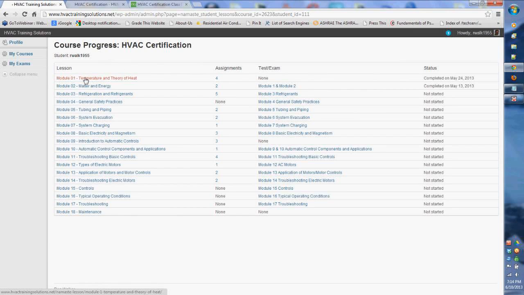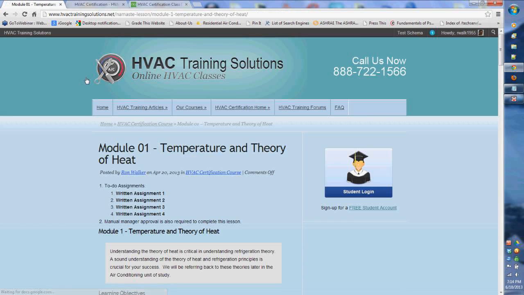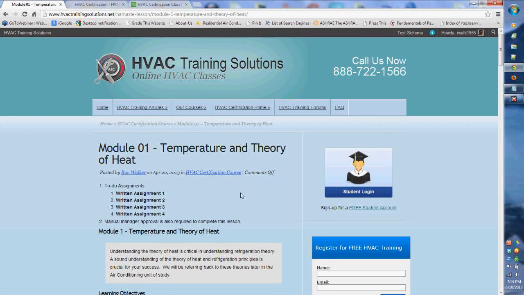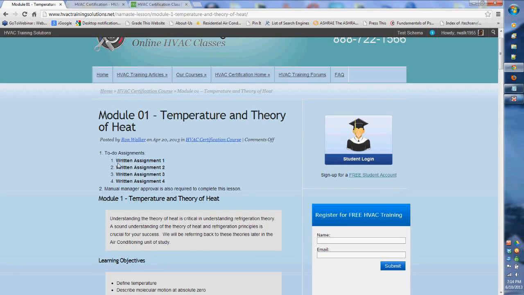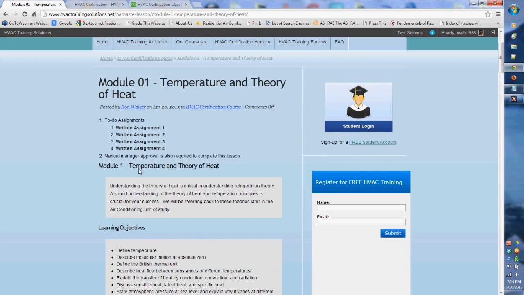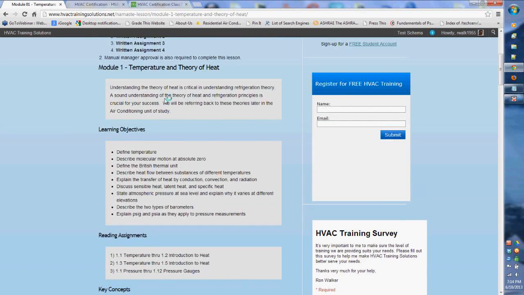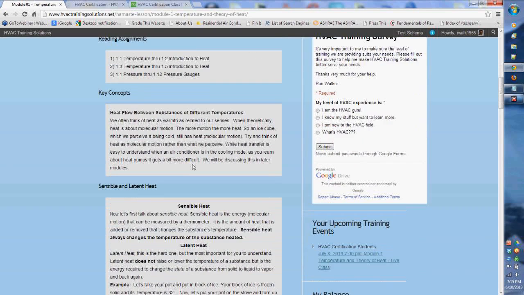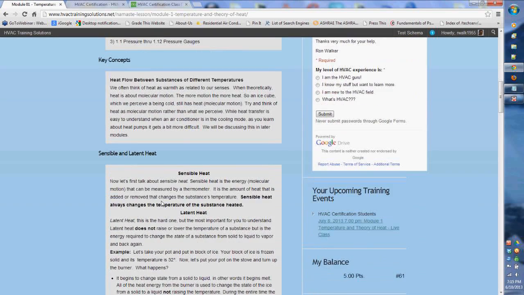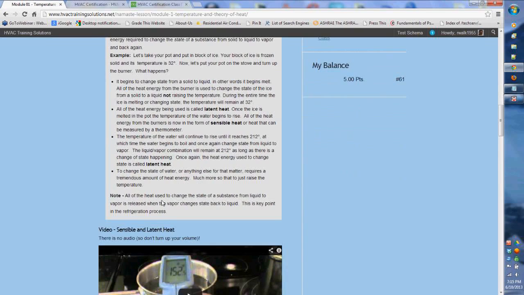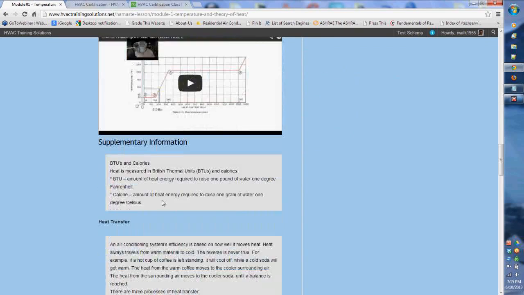Now, if you click over here on Module 1, Temperature and Theory of Heat, it is going to take you to Module 1, Temperature Theory of Heat. It's going to tell you what you have left to do, written assignments 1, 2, 3, and 4, and that I have to approve those written assignments before you can successfully complete this lesson. Now we have some information up here just about how important this module is, learning objectives and reading assignments. The key concepts and anything below the reading assignments is all supplementary information with your videos and so forth.